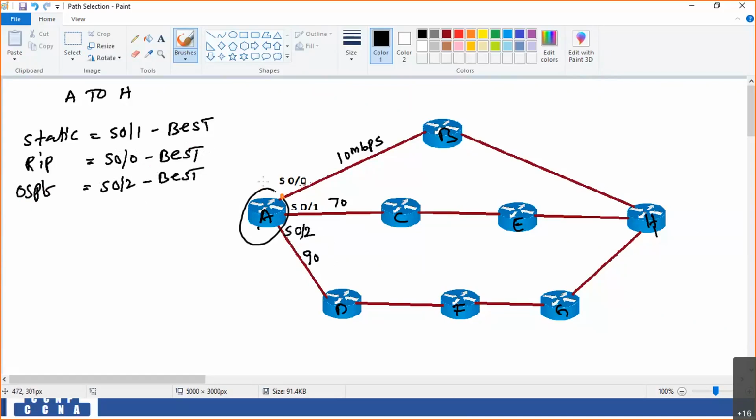So in one router, I have configured multiple routing protocols. Static is enabled, RIP is enabled, and OSPF. Now traffic is being generated from LAN users. These LAN users want to reach H. The traffic is coming to A. In A, multiple routing protocols are running.